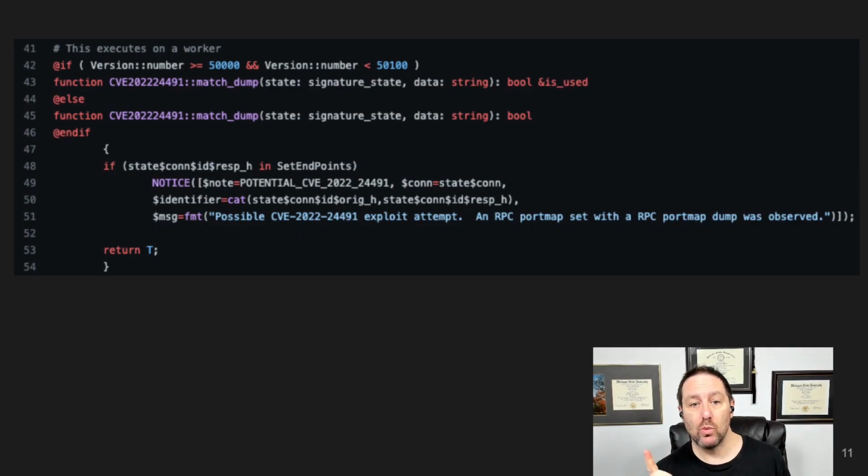So that way, when the dump signature fires with line 48, we can then test whether or not that address was used with the set prior to this point. If it is, then we execute lines 49 through 51, which is just a standard Zeek notice that says, hey, a portmap RPC set with a portmap dump was seen, and that could be this CVE. You might want to look into it. Okay, I hope you follow me with that.